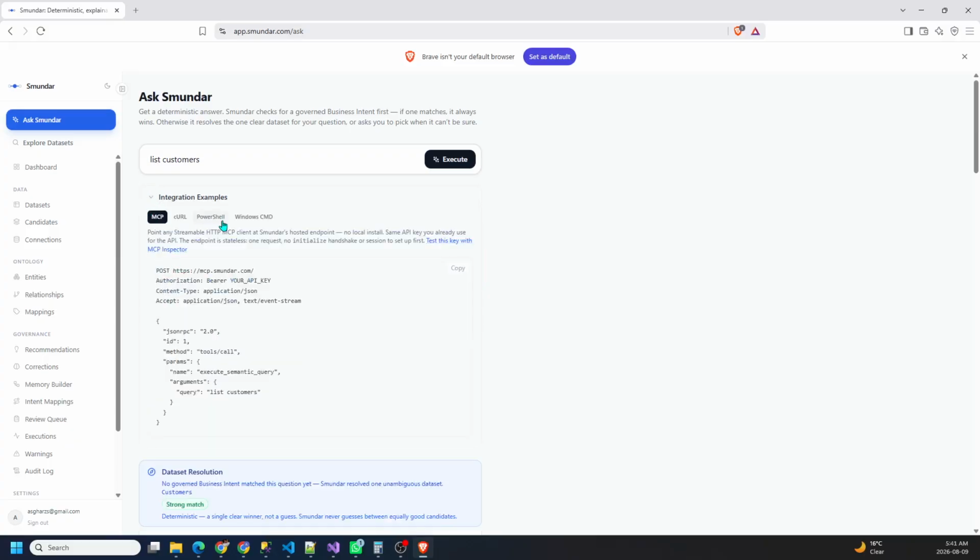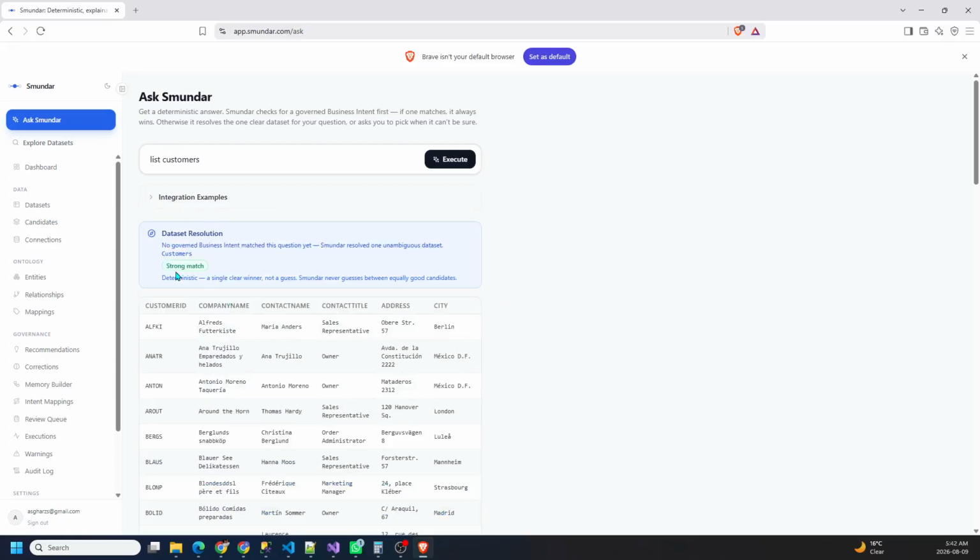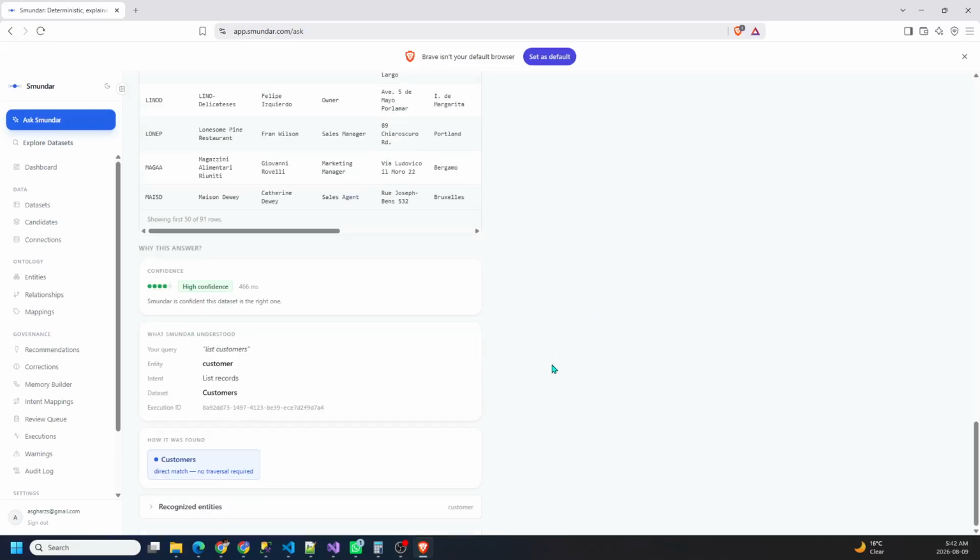So you've got the MCP, PowerShell, CMD. You can basically query exactly list customers via MCP and those other things. It's a strong match, deterministic, a single clear winner, not a guess. Samundar never guesses between equally good candidates. So you have seen there were two databases or connections, and we have chosen one deterministically. It's a high confidence, 46 ms, pretty fast.